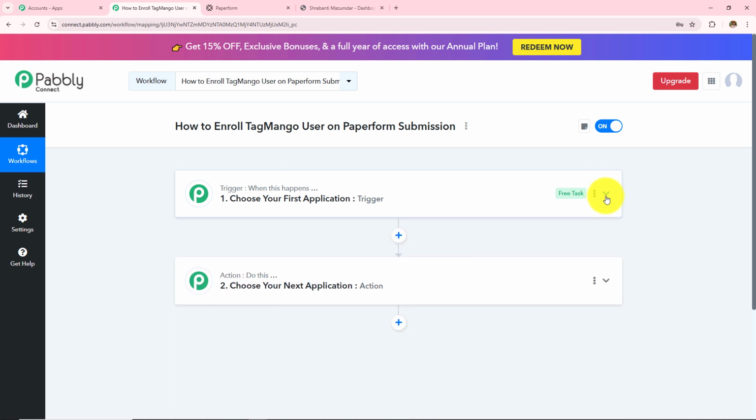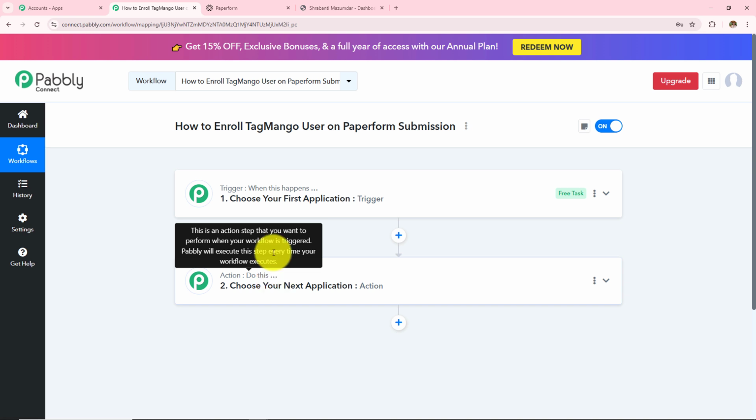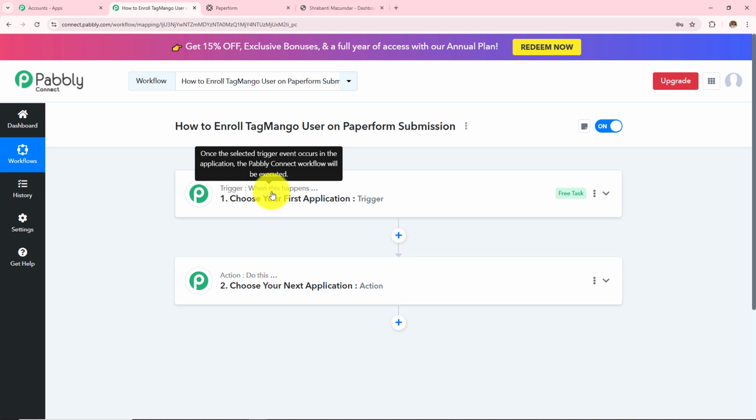One is trigger, other is action. So trigger says when this happens and action says do this. So trigger is basically an event which starts the automation of a workflow.